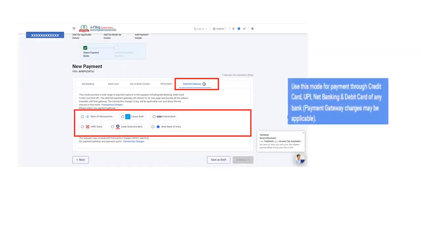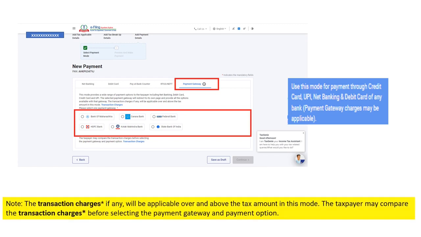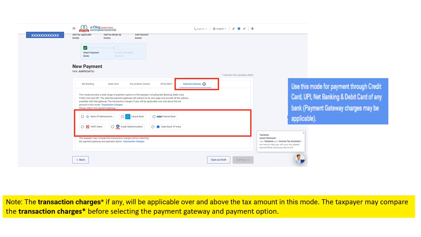Let us now move to the next mode of payment, that is payment through payment gateway. This mode provides a wide range of payment options to the taxpayer, including net banking, debit card, credit card and UPI. The selected payment gateway will redirect to its own page and provide the options which are available with that gateway. Please note that the transaction charges will be applicable over and above the tax amount in this mode. The taxpayers are advised to compare the transaction charges before selecting the payment gateway and the payment option.